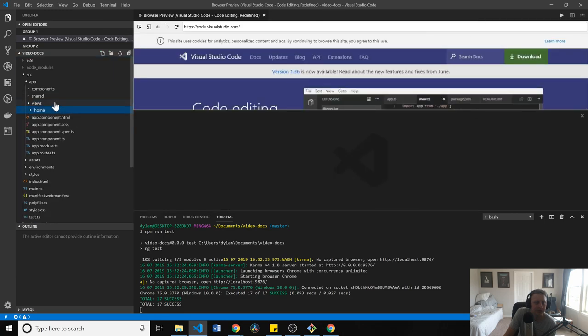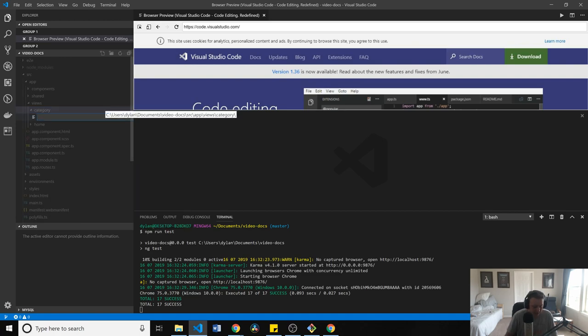We'll come back to that. So we're going to create a new folder here called categories, category. Cool. Now that we've done that, let's go ahead and create a few files. So we're going to need a category module because it's going to be lazy loaded, right? So we'll do that.